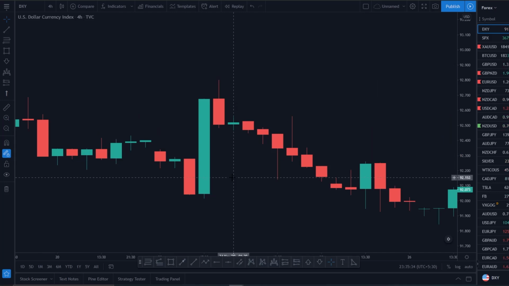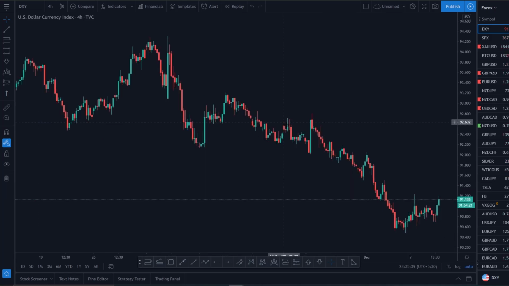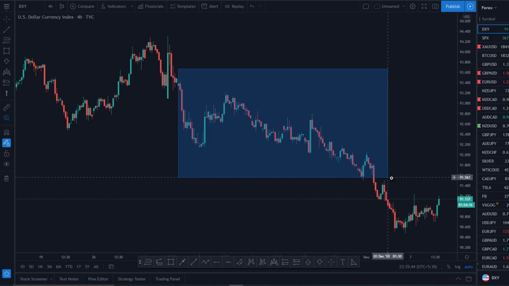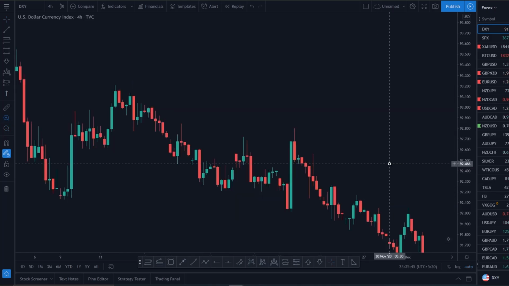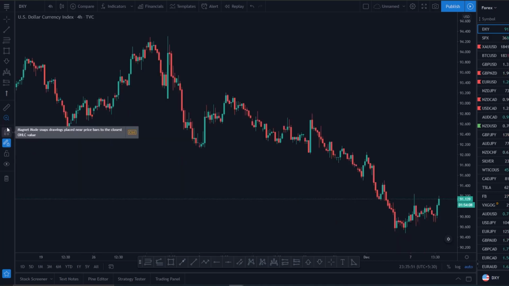Let's say I want to zoom into this particular area, and if you want to go back to how it was, then you can click on this zoom out button. It will go back to how it was. Okay, so that's about zoom.